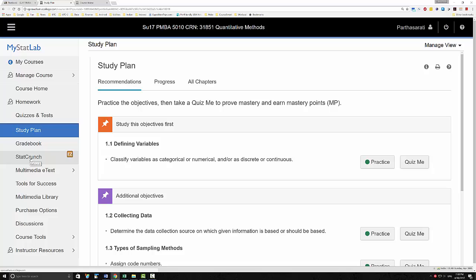Then if you want, you could use StatCrunch, which is a statistical package, but we will be using Excel, and your homework must be done in Excel. So I would recommend that you use Excel. Don't use this grade book. I would be updating your MyStatLab grades in Blackboard, so you should look at Blackboard for your grade and not MyStatLab.